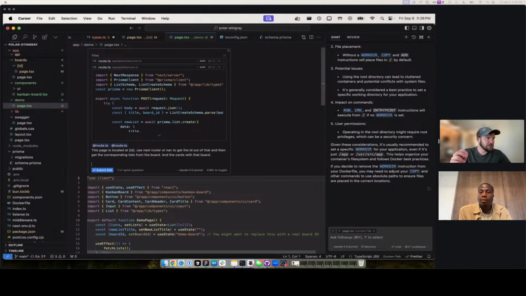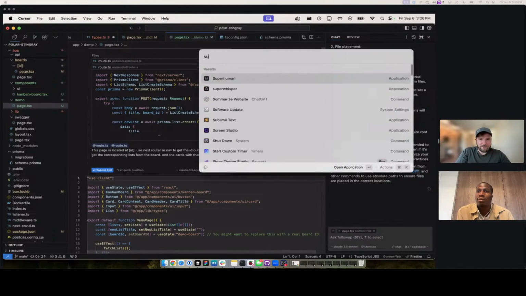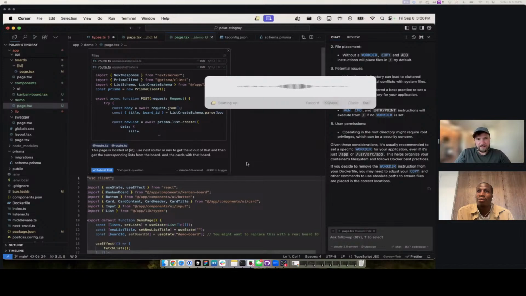And for me personally, I like to use transcription here. So I use Super Whisper and pull this up, and I would say, oh, I gotta turn Super Whisper back on and say, okay, this page is almost correct, but what we need to do is grab the data out of the route. So we want to get the lists and we want to get the cards based on the board that we're on. So this page is located at the ID route for a board. So you can grab the ID out of the URL, and then we'll use that to get the appropriate lists and then populate the Kanban board with those lists.